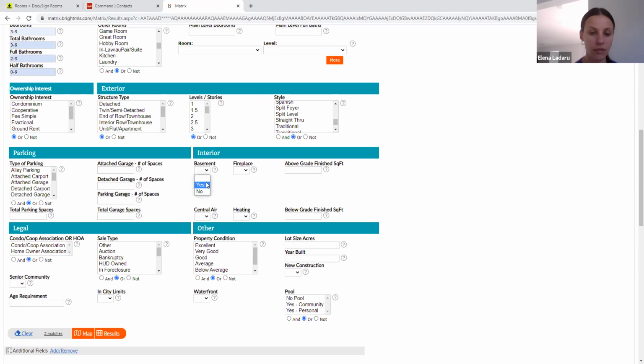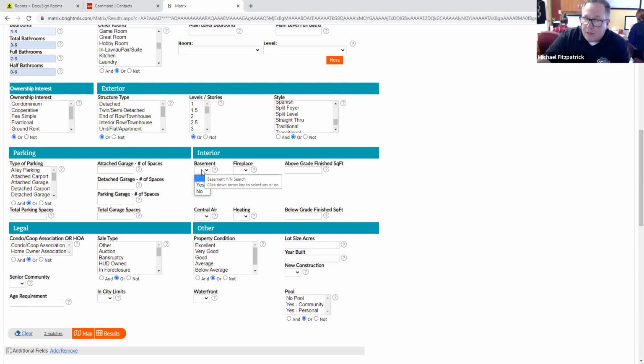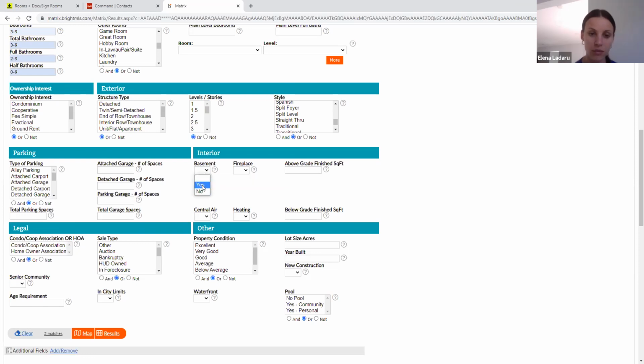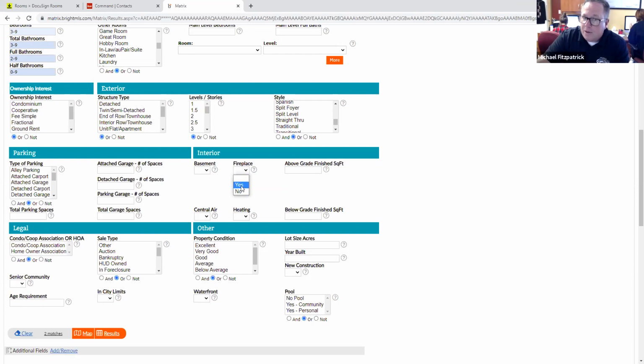Basement. Yes, no, I don't care. If it's blank, they don't care. If they want a basement, that's fine. Put it on there. Fireplaces. Yeah, I want a fireplace. No, I don't want one. I don't want to have to deal with a chimney, cleaning anything, blah, blah, blah.